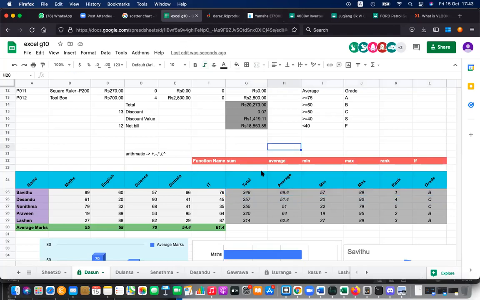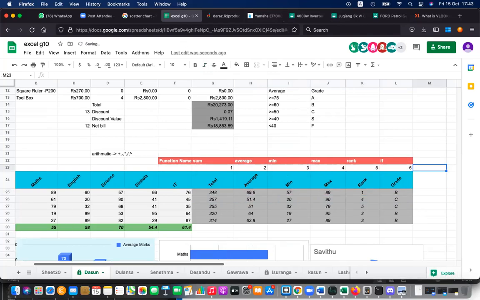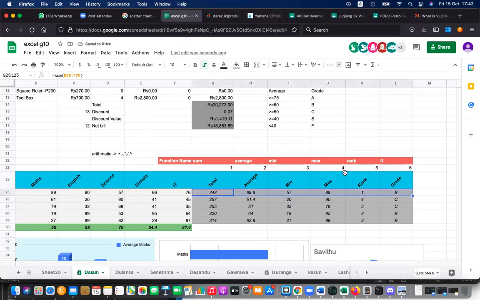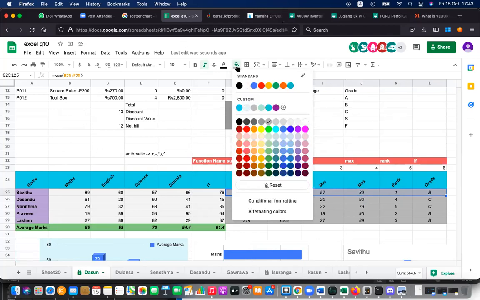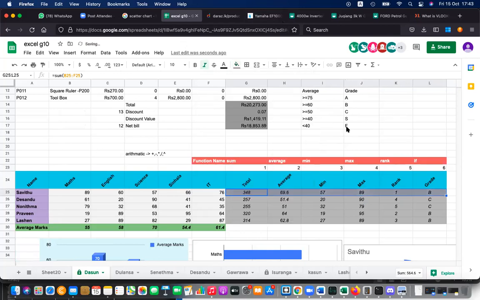I'm going to name this. This is box 1. So this is 1 2 3 4 5 6, the highlighted columns 1 2 3 4 5 6. Please write that, just write in dark color. So this is 1 2 3 4 5 6.